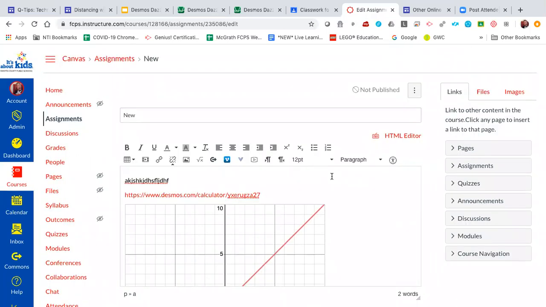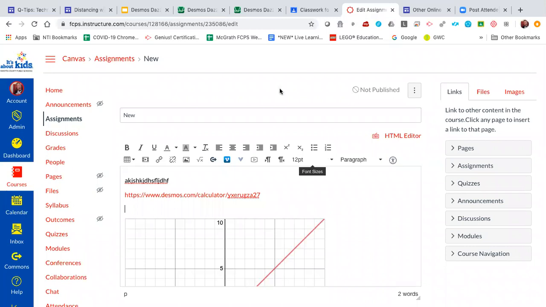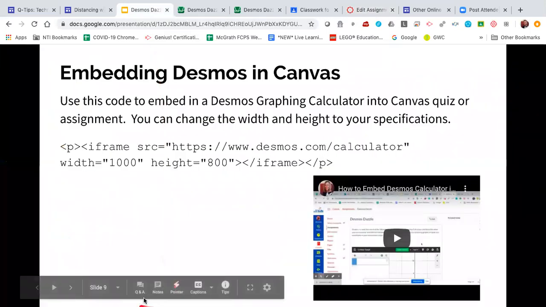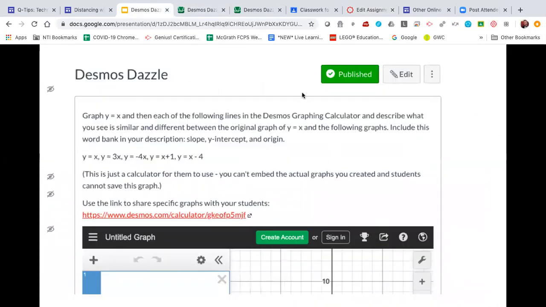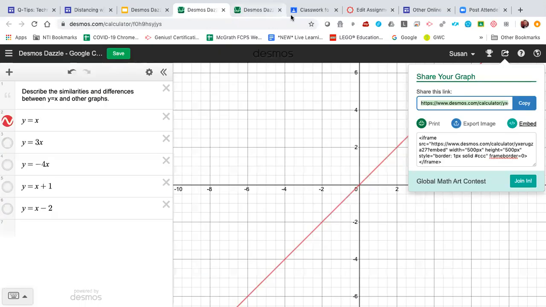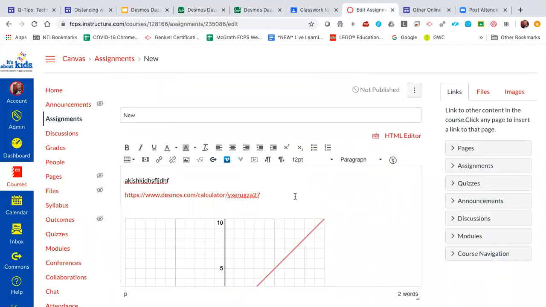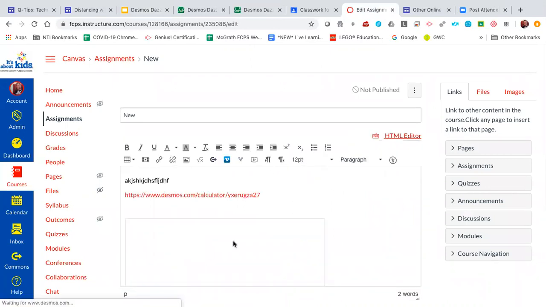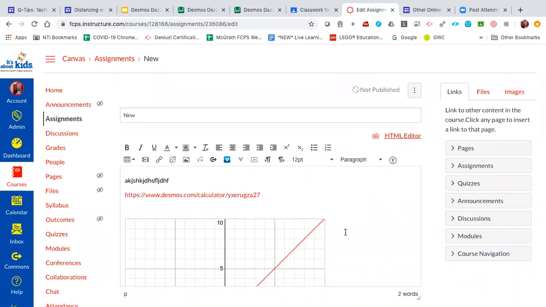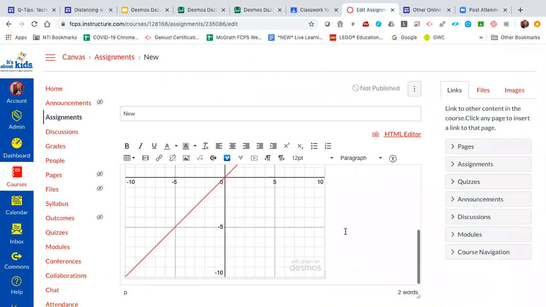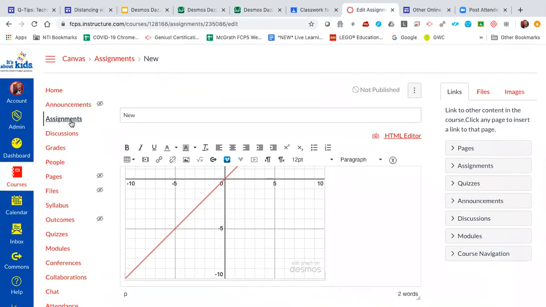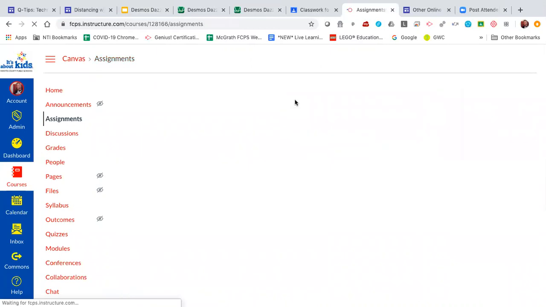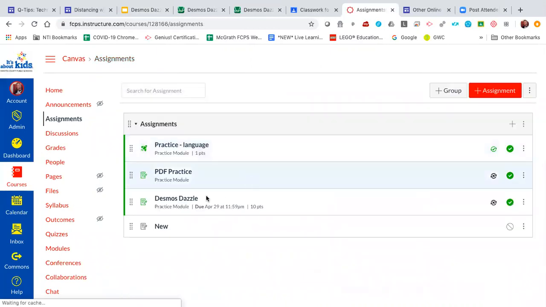You can either embed the calculator itself, which if I copy and paste this, I can put it again into that rich content editor, or I can put in my graph. So those are basically your two features there. So let me take you back to what that's going to look like on the student end of things with Canvas.